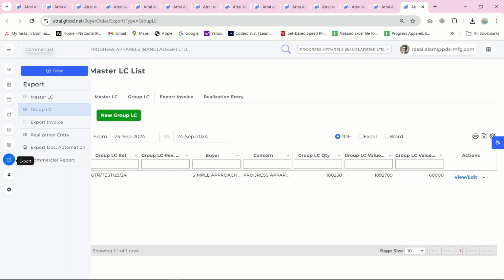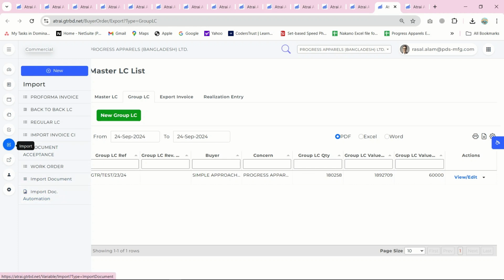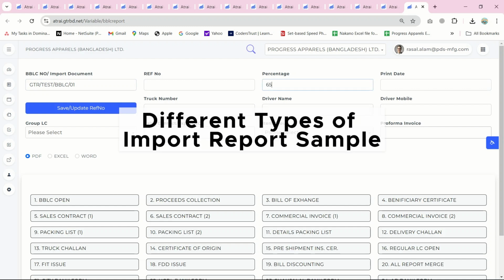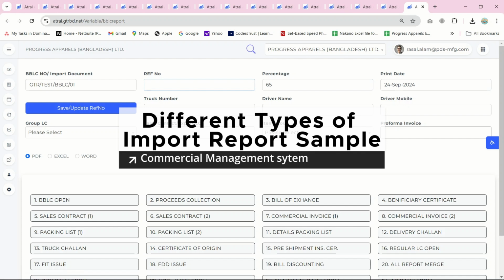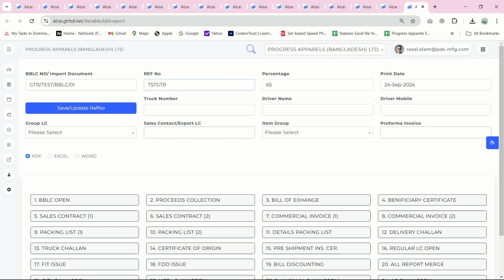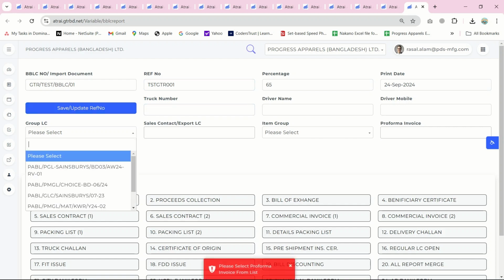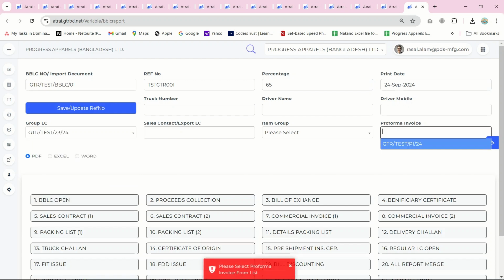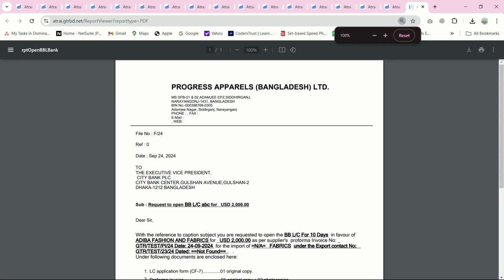After creating the master LC and group LC, after creating the PI, and that PI is linked with the back-to-back LC and CI, then after all information is inputted correctly, we can check it from the group LC, the BBLC margin analysis report. And there are also more reports in the import documentation automation, like the BBLC open, collection of proceeds, bill of exchange, beneficiary certificate, sales contract, commercial invoice. There are lots of commercial invoices there, packing list, detailed packing list, delivery challan, truck challan, certificate of origin, pre-inspection certificate, regular LC open, FTT issue, update issue, bill discounting.